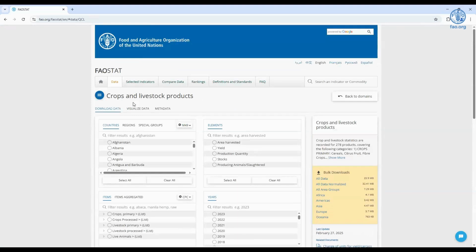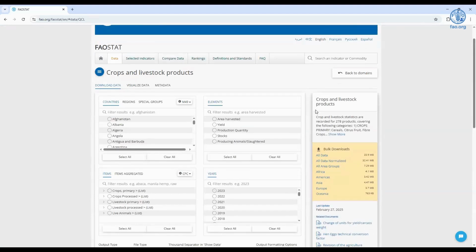This is the page that will take you to the data. The layout for all domains is similar. Most domains will show these 4 boxes. You will need to make a selection in each of the boxes before you can retrieve the data. From the first box, you can make your geographical selection.